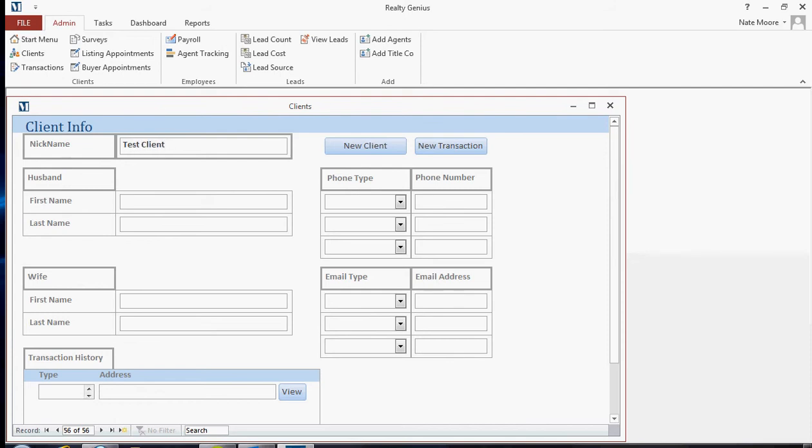The nickname is what's going to appear regularly throughout the system. So you want to use the main decision maker's name typically in that section. Okay. So now we have the client information entered here.